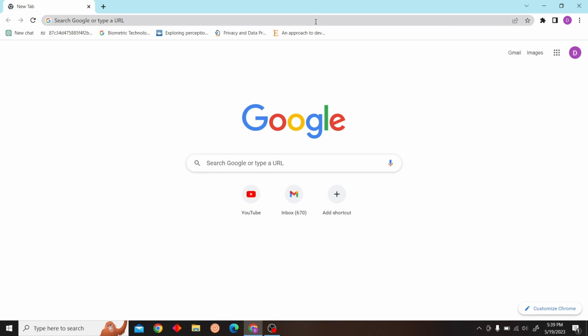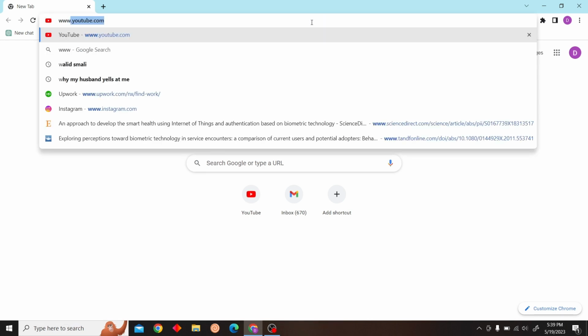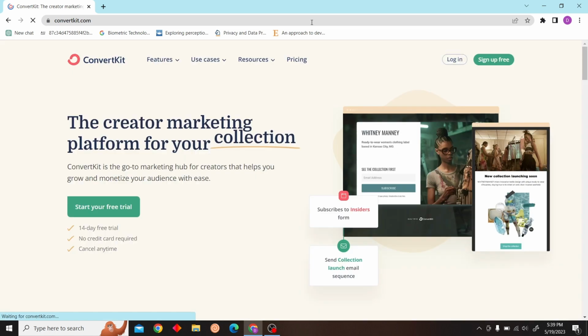in Convertkit. So first go to convertkit.com and log in with your account.